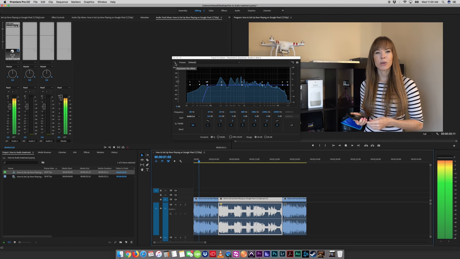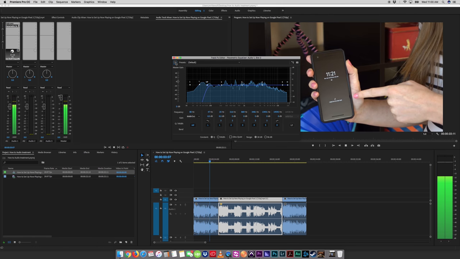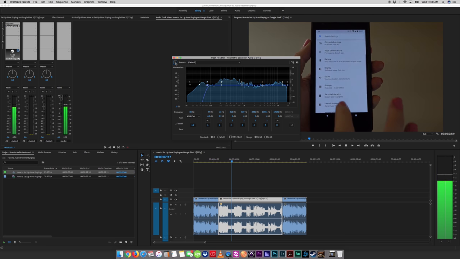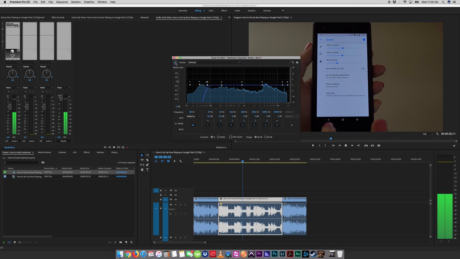Hey guys, here it is without. I'm gonna show you how to enable the Now Playing feature on the Google Pixel 2. So first you start by going to your settings, then you go to sound.